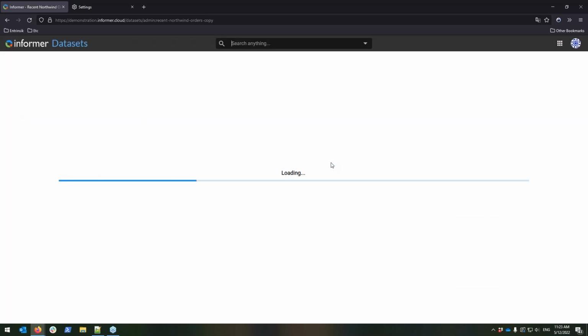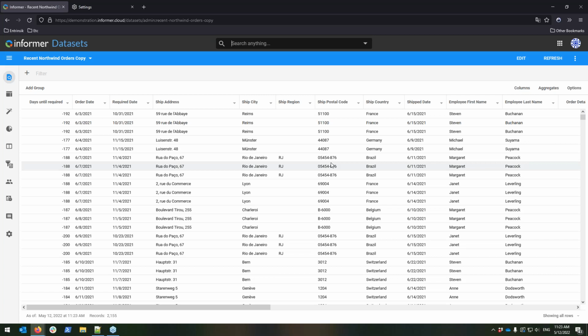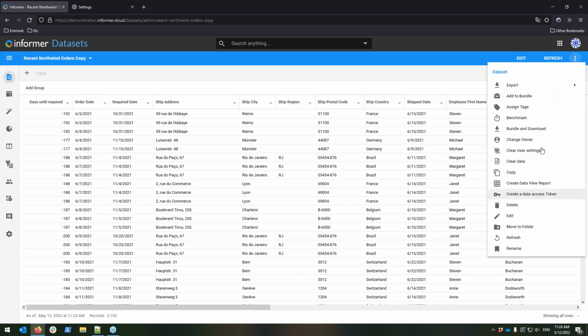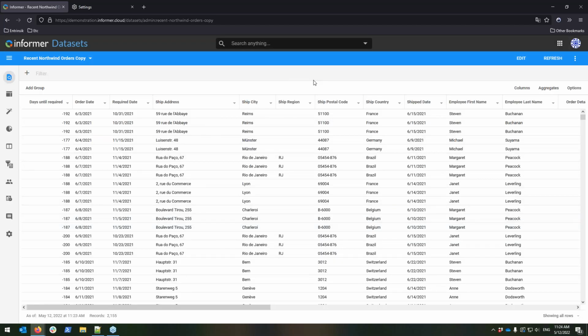So if I were to copy this one, it's going to take me straight into a copy of the data set and it's already populated with all of the same data. I don't have to worry about repopulating it with anything. So I think that's particularly awesome, but all of these dataset copy features are great, especially, like I said, if you have complicated security setups or you have a lot of custom saved filters and you don't want to have to go through the steps of recreating those on a copied dataset.